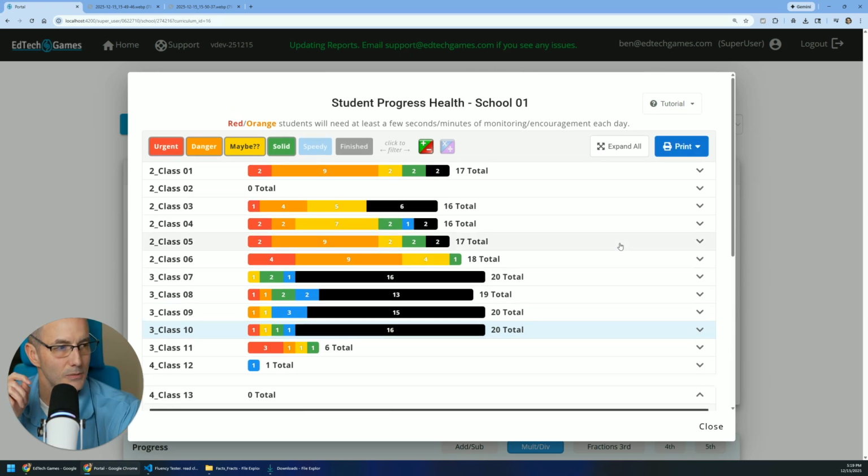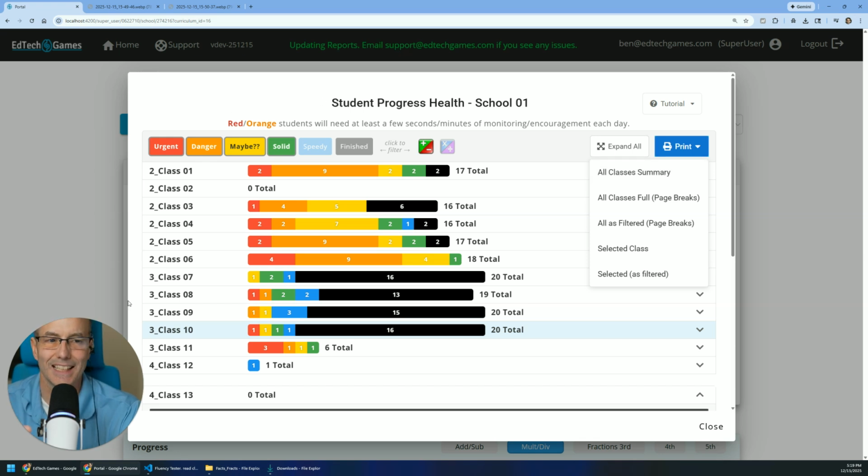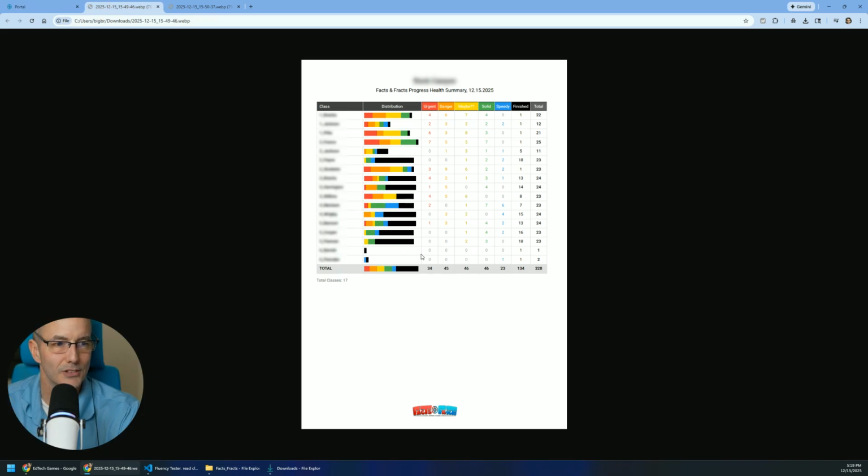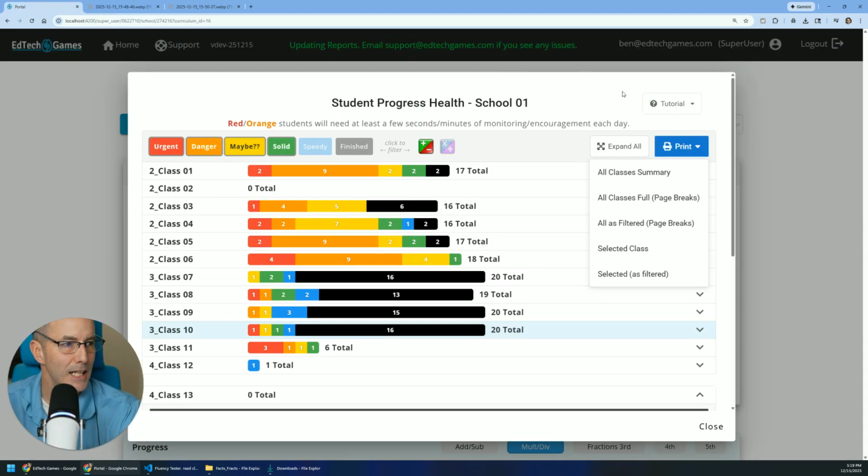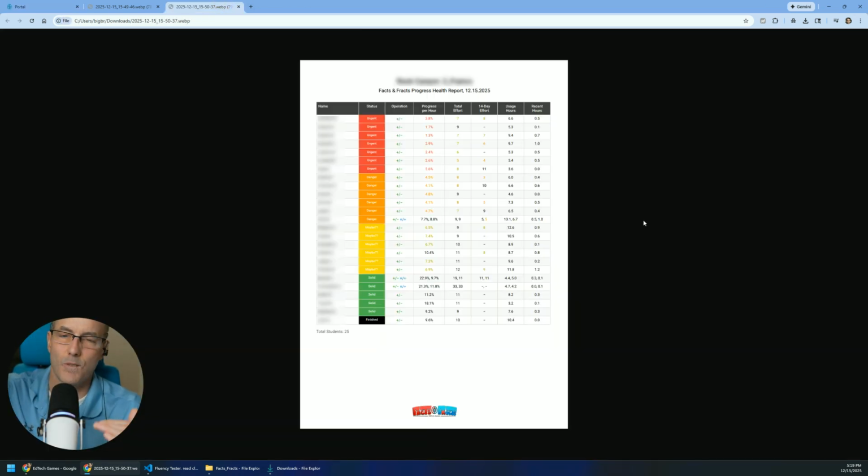When you want to share this with teachers, there's a simple thing you can do: this print option. The first one is the all classes summary. That's just going to print this report. It's going to look like this, the report to summarize where all the kiddos are in all the different classes that you've got. The one below that, all classes full, is the full report for all of the classes, and it has page breaks, so it's printing an individual report for each class.